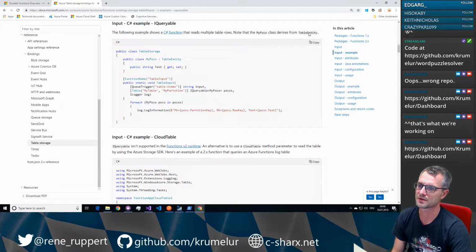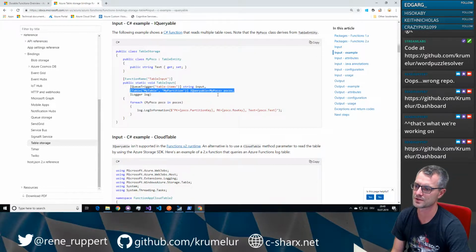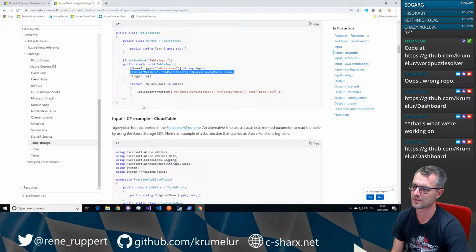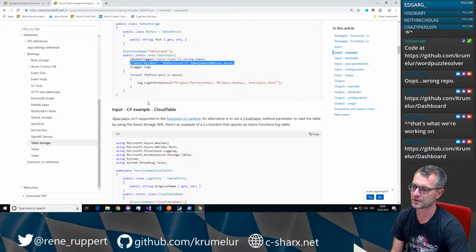Derives from table entity. Okay, so I'm going to specify a table attribute here, and I tell it the name of the table and the partition that I'm reading. Great. I get back an IQueryable. Sounds awesome. And then I can iterate over it. Alternative input, CloudTable. IQueryable isn't supported in the Functions v2 runtime.